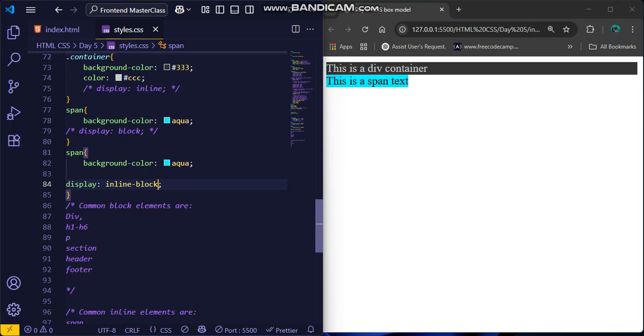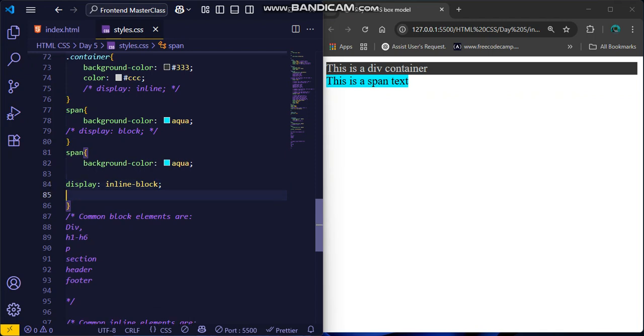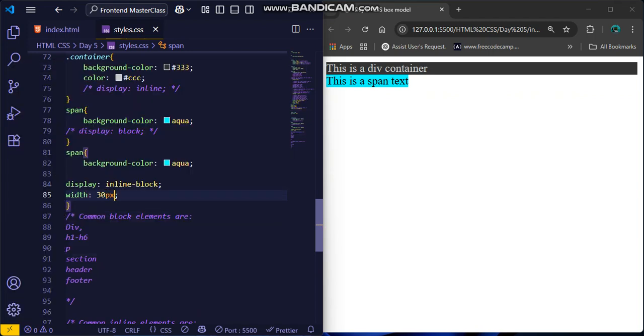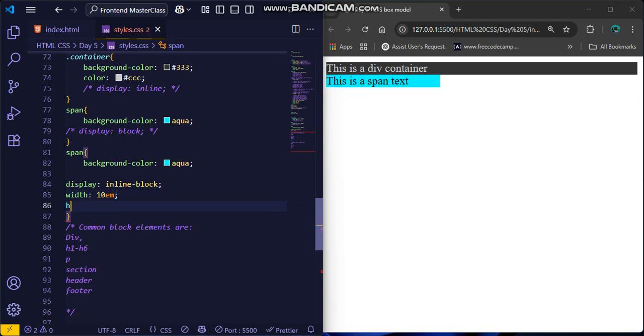So as you can see, it's still an inline element, but I can take advantage and set the height and width. Okay, let's say 30 pixels. That's too small actually. Let's say 30 em, 10 em, sorry. Okay, can you see that? Can also set the height. Let's say 2 em.